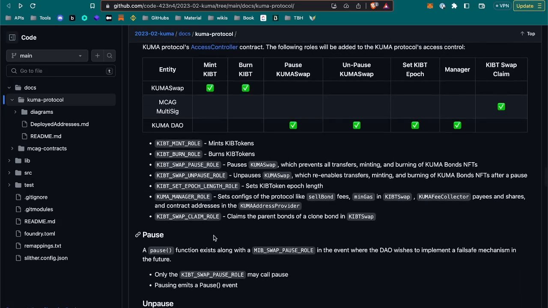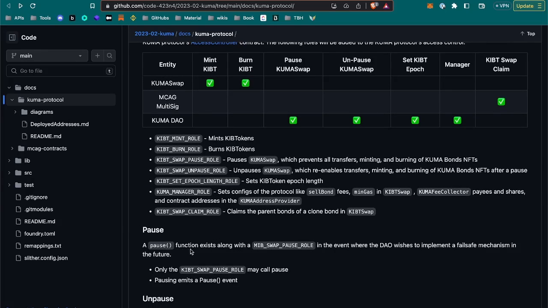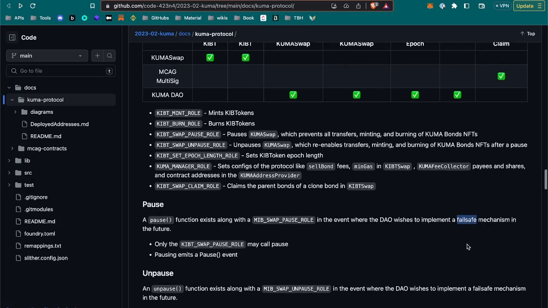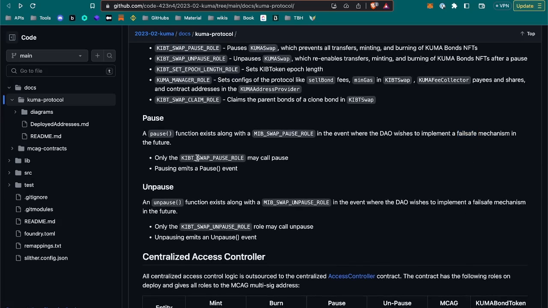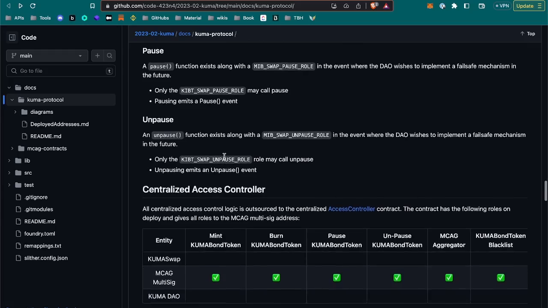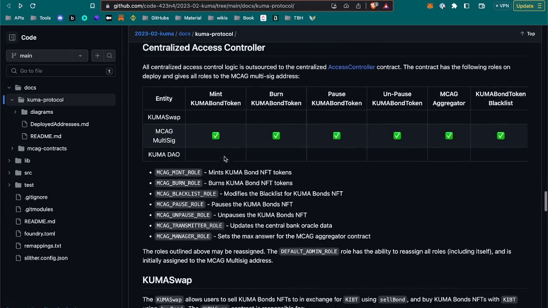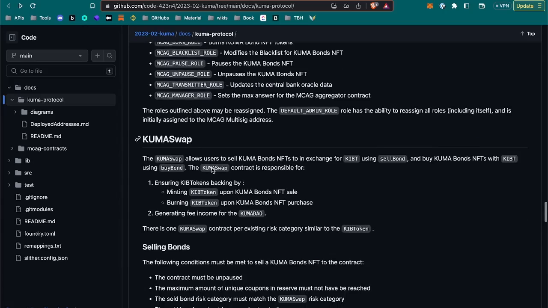Makes sense. And we have a pause function in the event where the DAO wishes to implement a fail-safe mechanism in the future. Only this KIBT swap rule can call pause. Okay, we'll find that later. And pause also. Centralized access controller, KUMA swap, allows users.